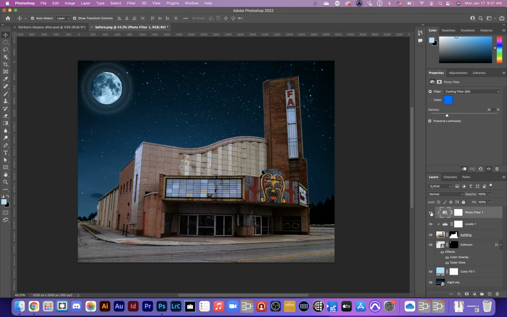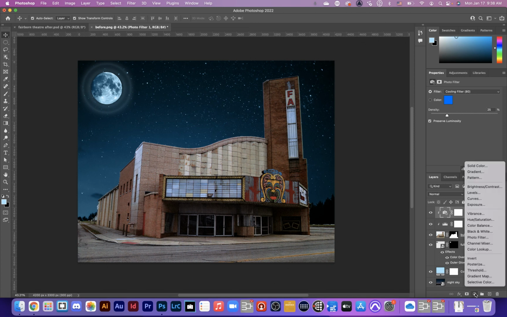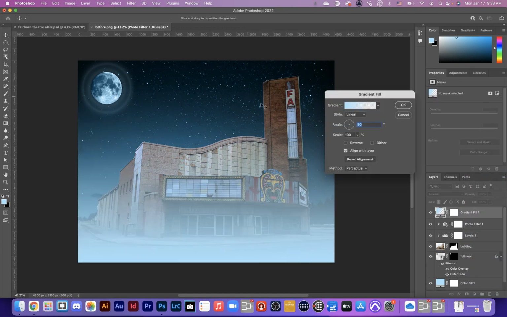I think the last thing I want to do is make the street and the building kind of darker in this lower right-hand corner area because the light's shining across. And I want that light from the moon to really make this part of the building that color. So the way I'm going to do that is with a gradient. I'm going to hit my adjustment layer icon, gradient, and now I have a gradient.